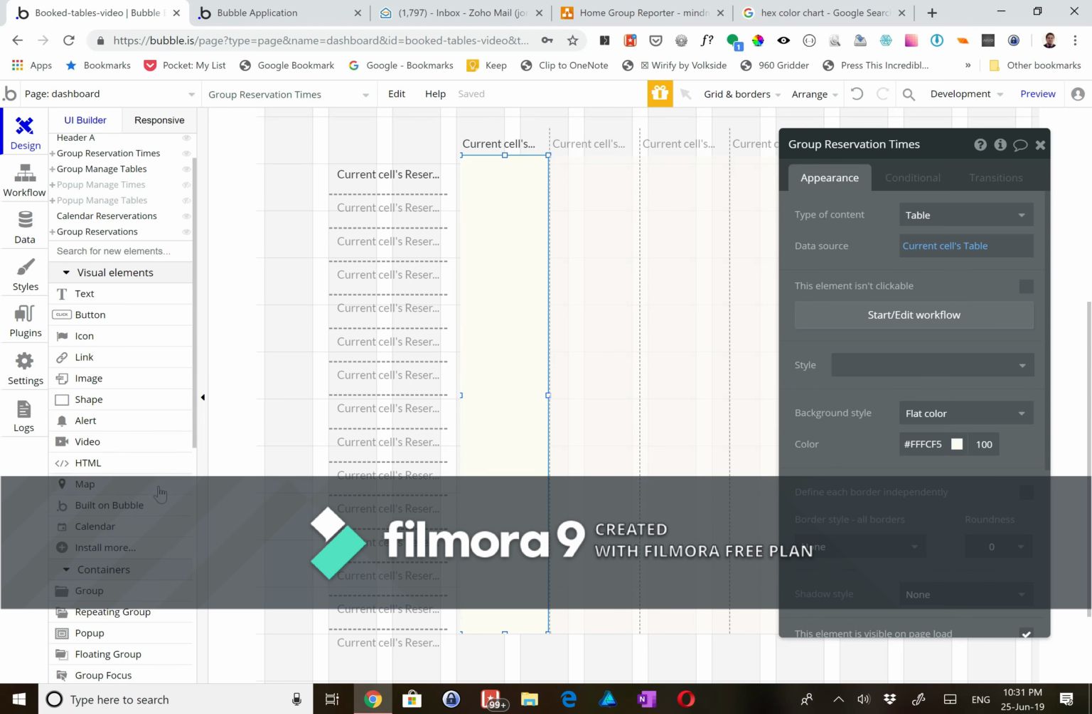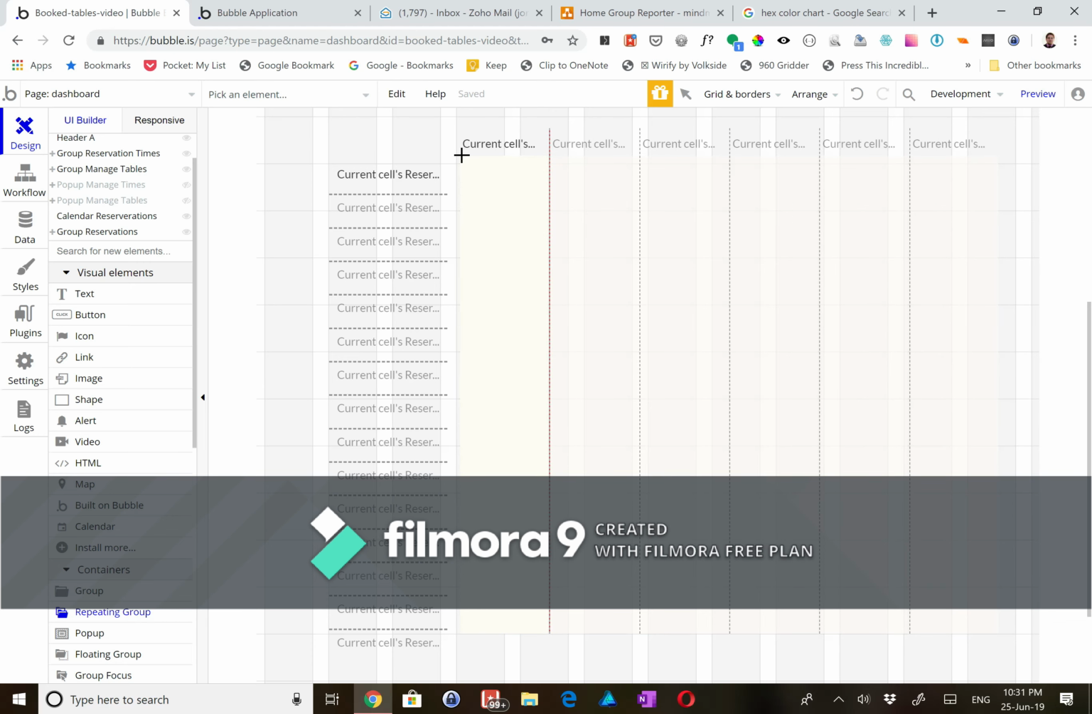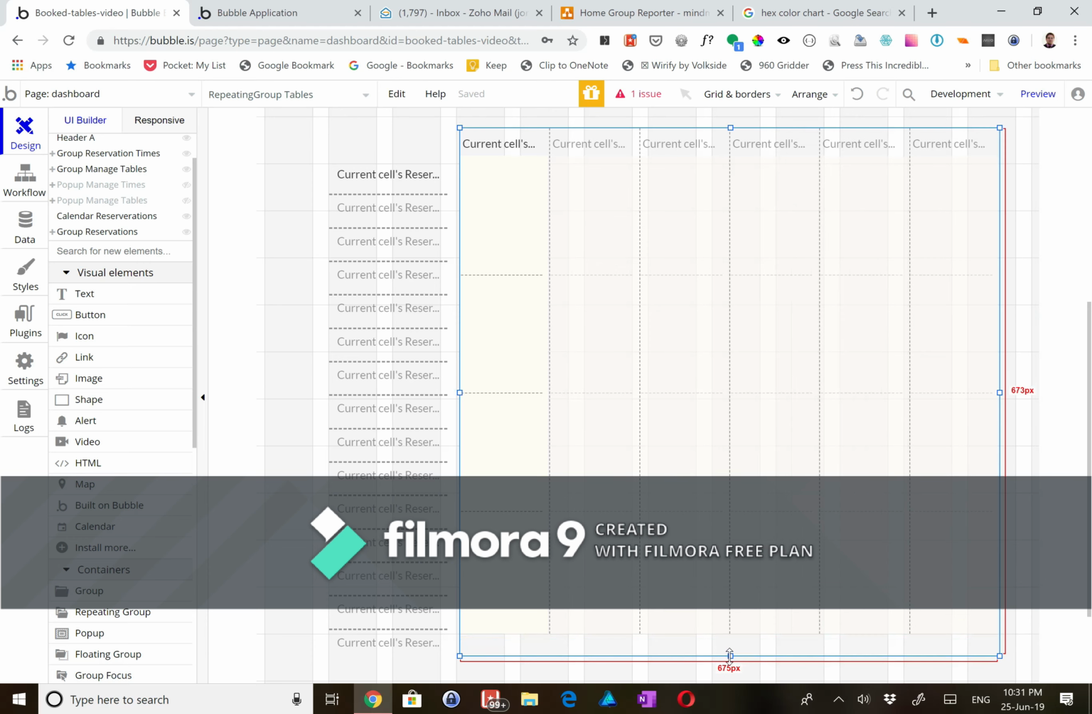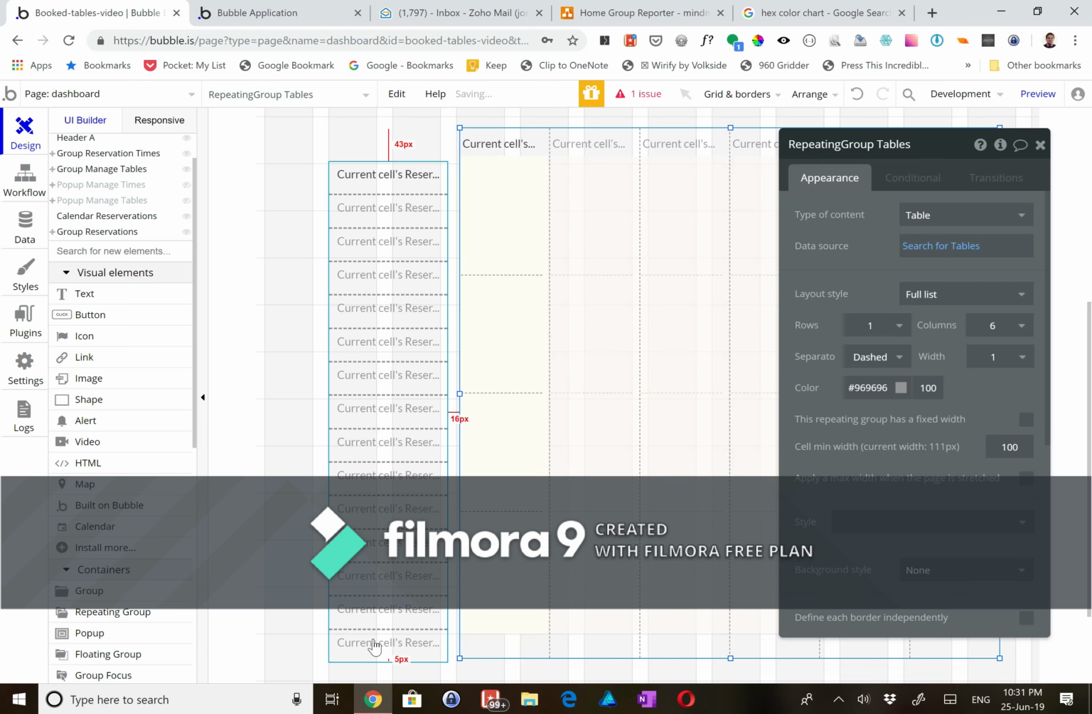So now I'm going to add a repeating group inside of this. And I'm going to do a couple things here. I see that this is a little bit longer. We've almost got this right.